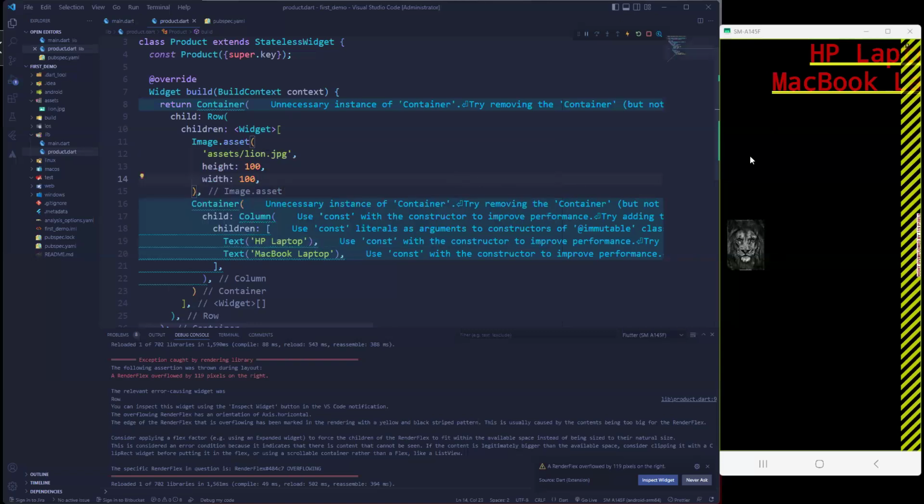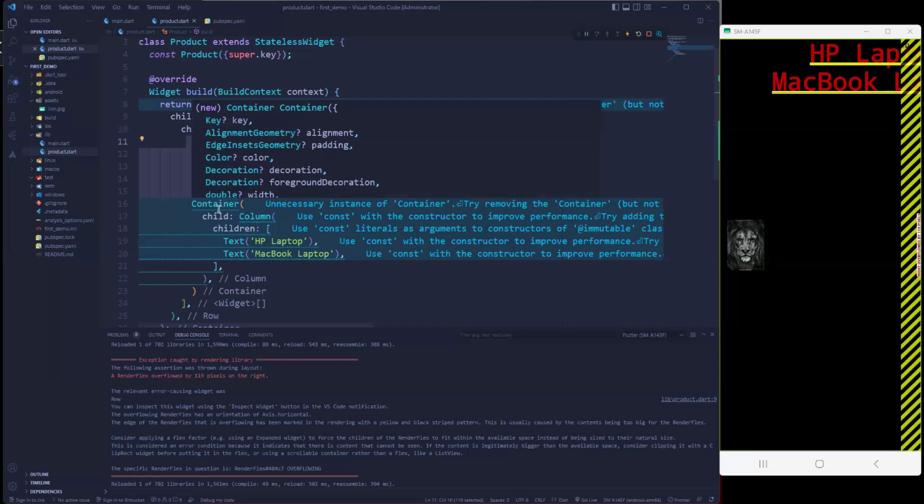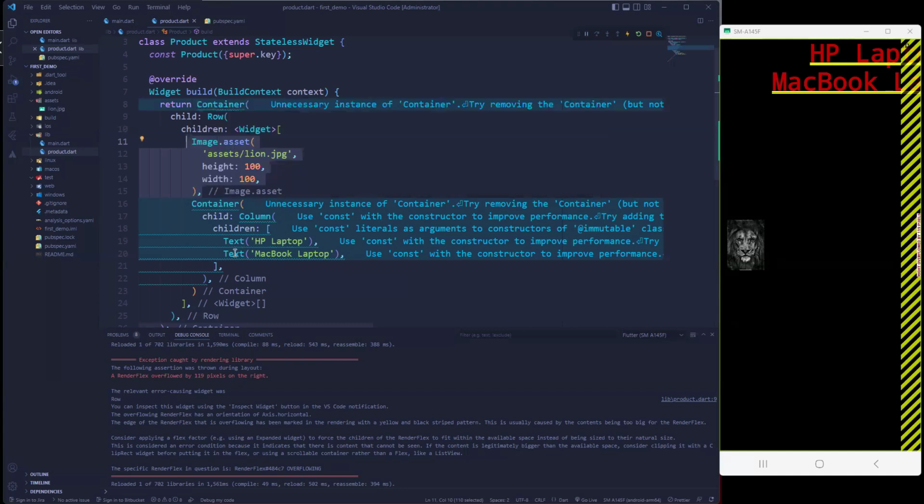Now, I want to arrange this well. One thing I need you to note is that first of all, we have a row, which goes from left to right. Inside the row, we have two widgets: an image, which is taking up 100 width and height, and a container. In that container, we have a column that has two children, which are these two you're seeing here. But of course, the alignment is all wrong, so let's see what we can do.